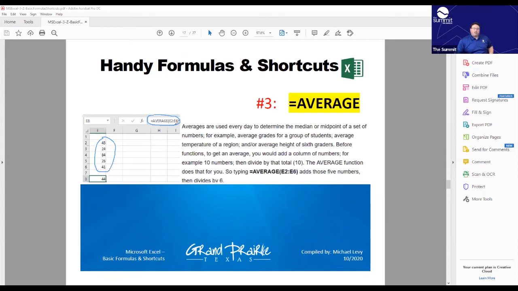So equals average E2 to E6. And that's what's represented in E8 right here, 44. That's the average of the 5 numbers that are showing right here. So again, that's your average. That equals average E2 to E6, and you get that result of 44 right here in E8. Good so far? I hope so. Go back and watch this if you have any questions about it.